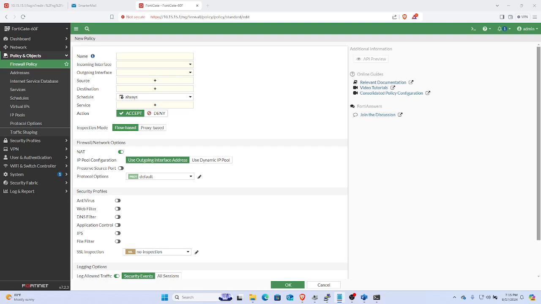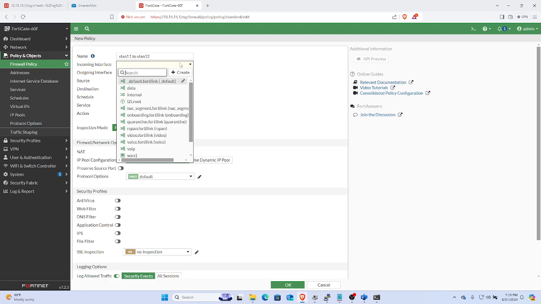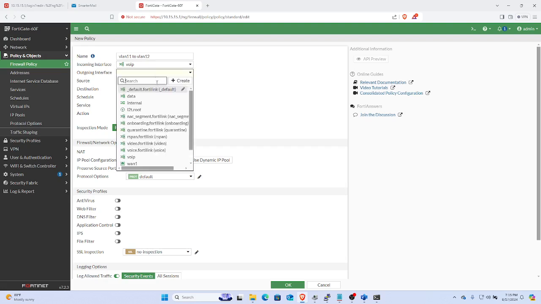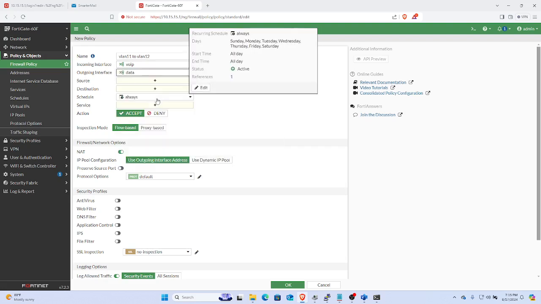A name here I'm going to use. And let's see. So from VLAN 11 to VLAN 12, so we have to pick the correct interface. So remember 11 is our VoIP interface, right? And 12 is our data. Because we want to be able to talk from voice to data, at least in this example.